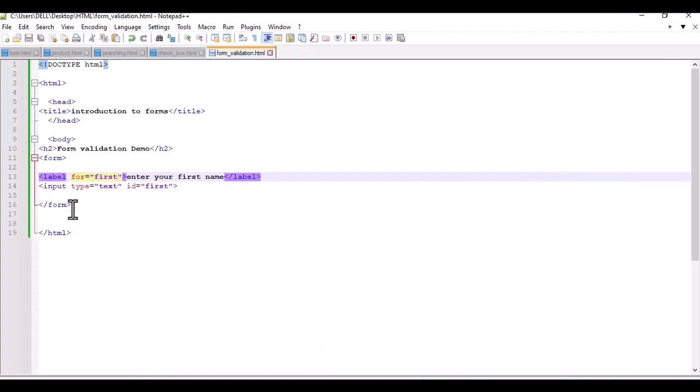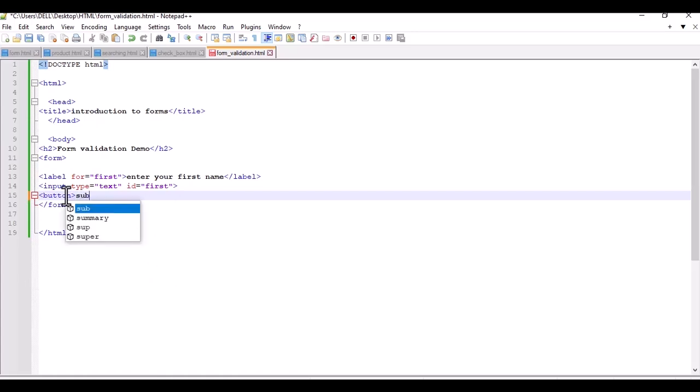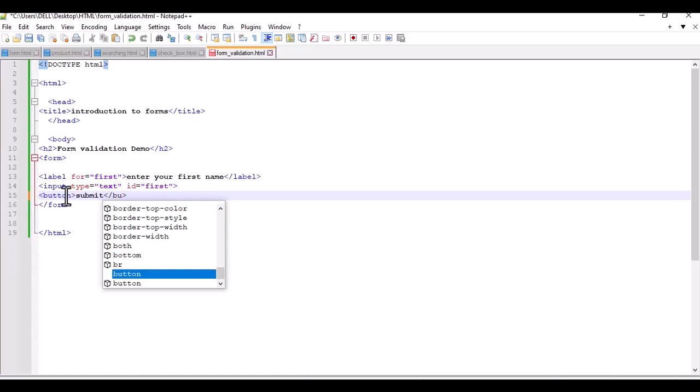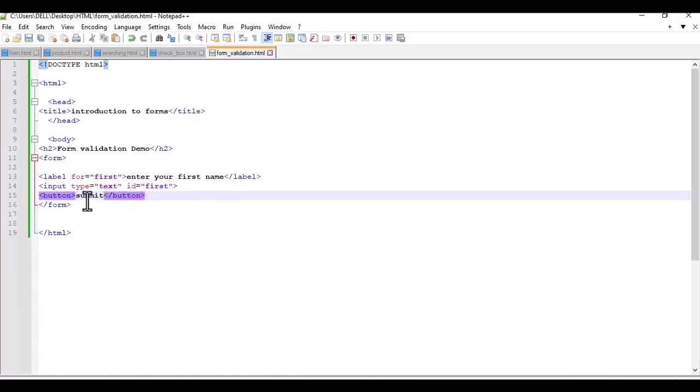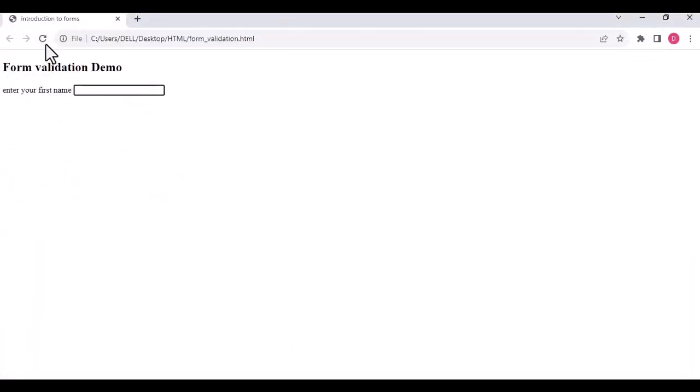Okay, I take a button for submission, so button, and then I take submit. What this button will do is submit the form. You can see here now, submit, it will submit the form. But here we have not created any action events, so in actual it is not submitting something.